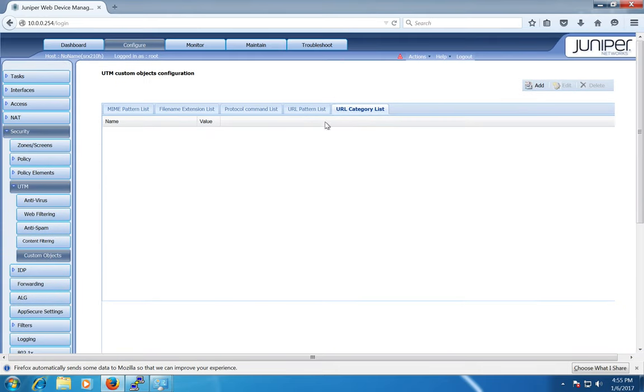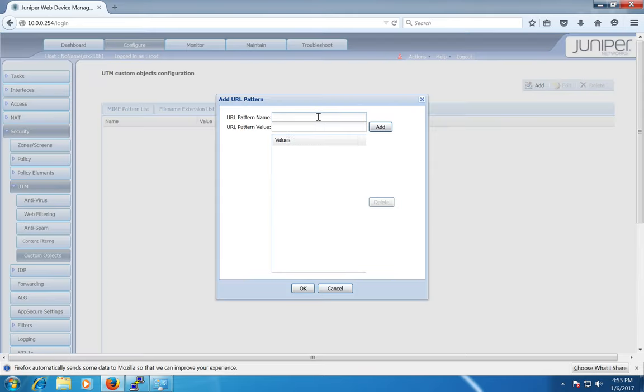So first you need to add. What happened to add? So URL pattern. I am saying pattern name block sites. Pattern value.